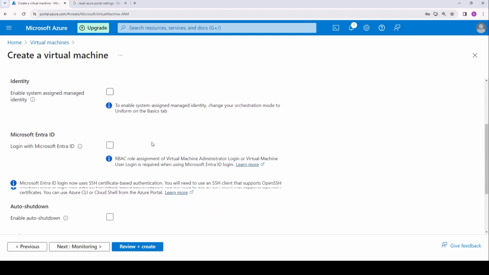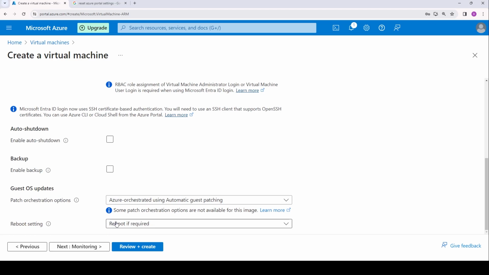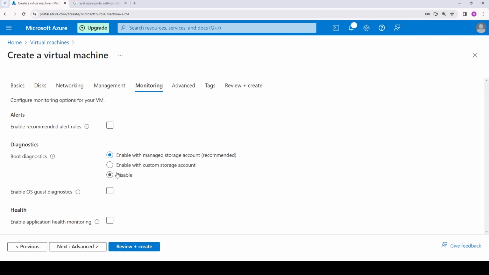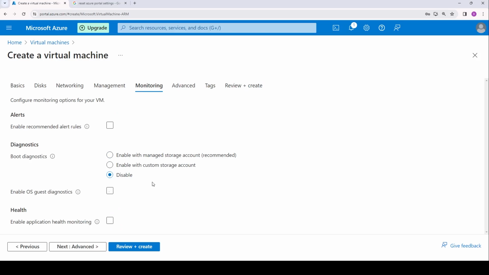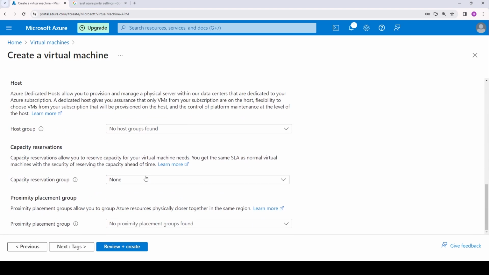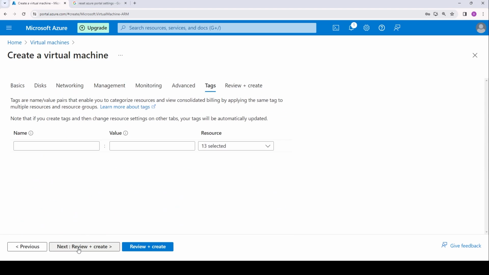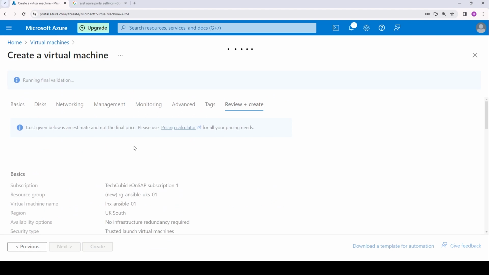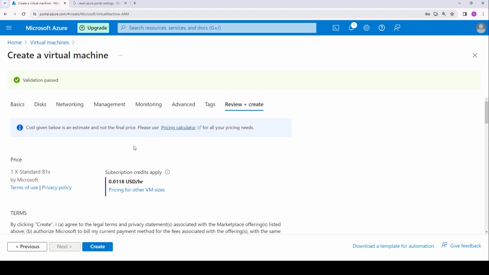We will not select any of these options. Click Next. I like to disable boot diagnostics because it will create a new storage account for storing boot logs, and that costs money. If we have any problems, we can choose to come back and tick this at a later point. Scroll down and select Next. Click Review and Create. Validation is successful. Click Create.